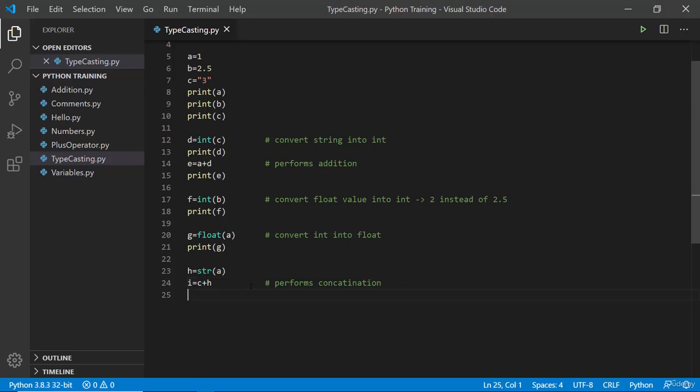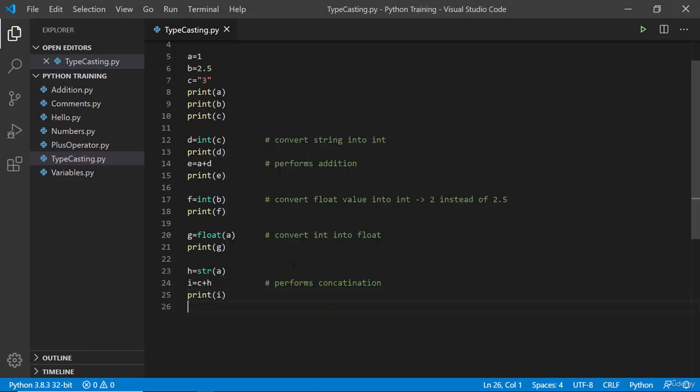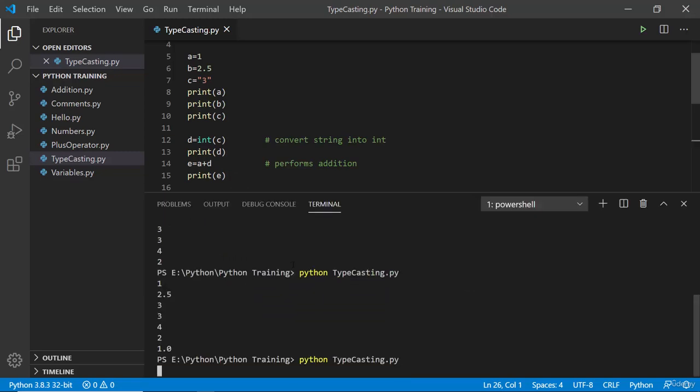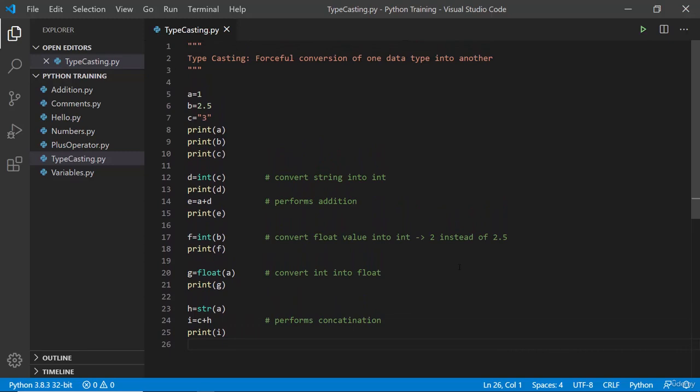Let's check that now. Let's print i, and let's see what output we get. Let me try that again. Here, if you see, it has performed the concatenation. It won't be 3 plus 1 is 4, because both are strings. Since both are strings, it will perform the concatenation. So it's showing 31. I hope we have understood how we can perform typecasting.